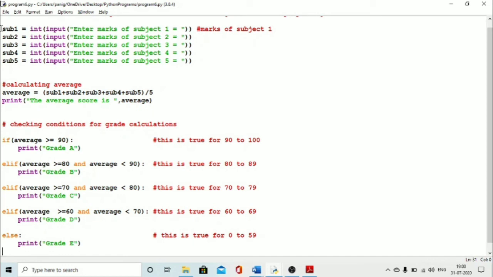So here the first five variables are created, which are sub 1, sub 2, sub 3, sub 4 and sub 5. These variables are used to store the marks of all the five different subjects. To get the input from the user, we have used the input method, and then we have typecasted that value into int. The second step was to calculate the average. So here we have created a variable average, and we have calculated the average of all the five marks. Then the third step, which is the most important step, we have used if else statements to get the grade according to the average score.